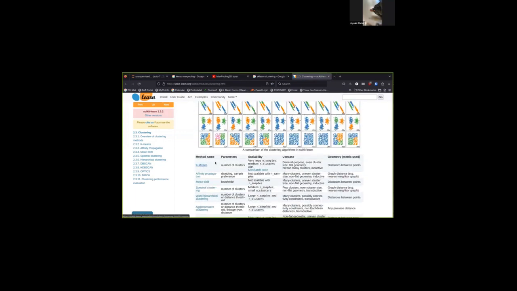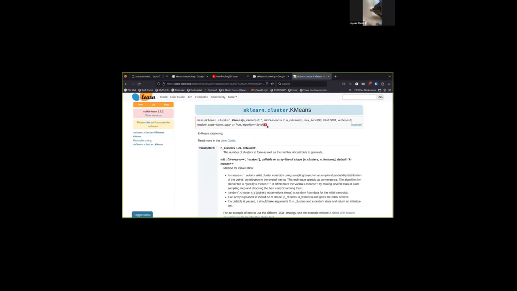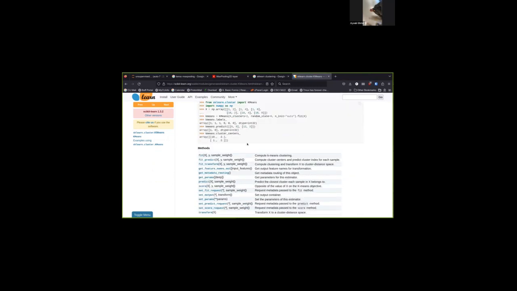For example, go to k-means, one of the oldest algorithms. Just going to k-means. And there you go. So this is the definition of the function, the different number of parameters, but you usually always give an example of how to use it. Okay.